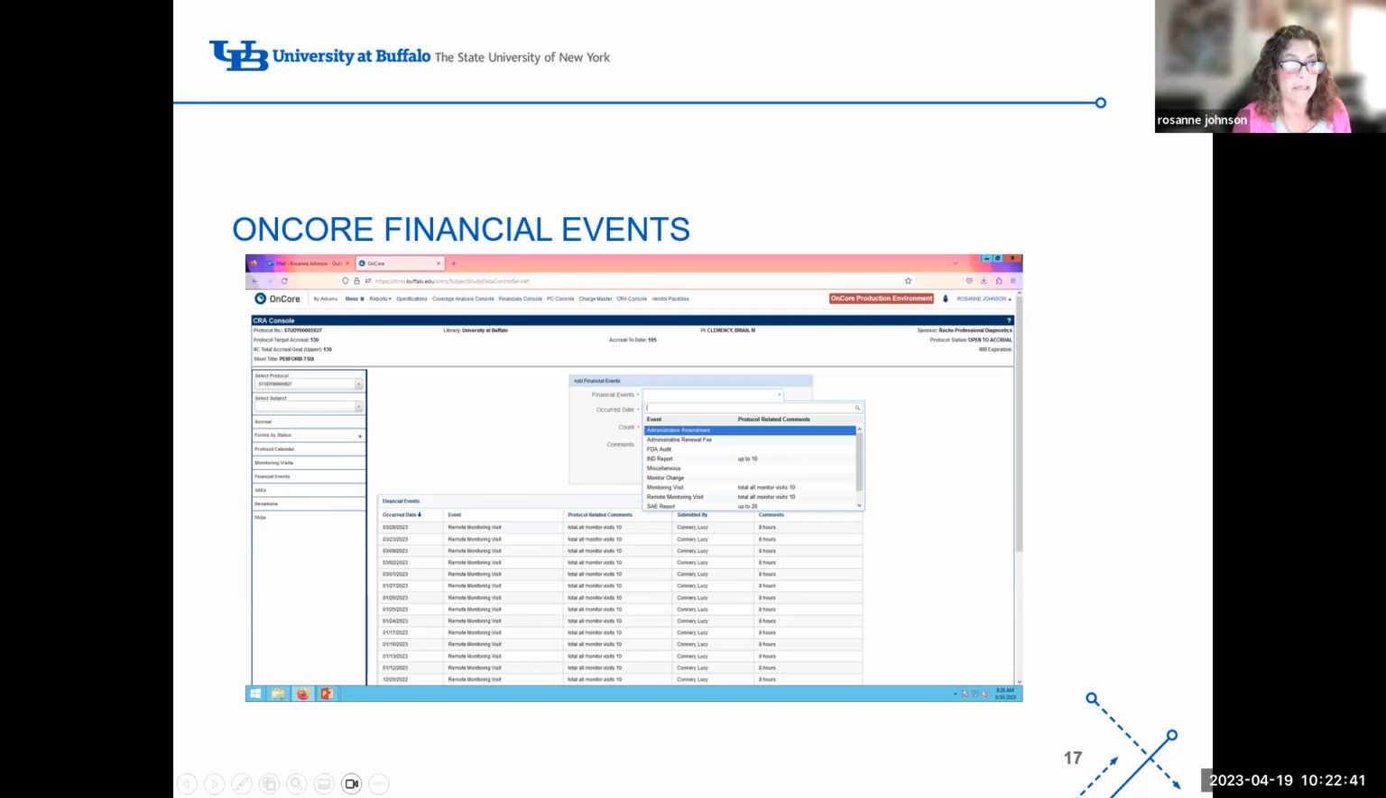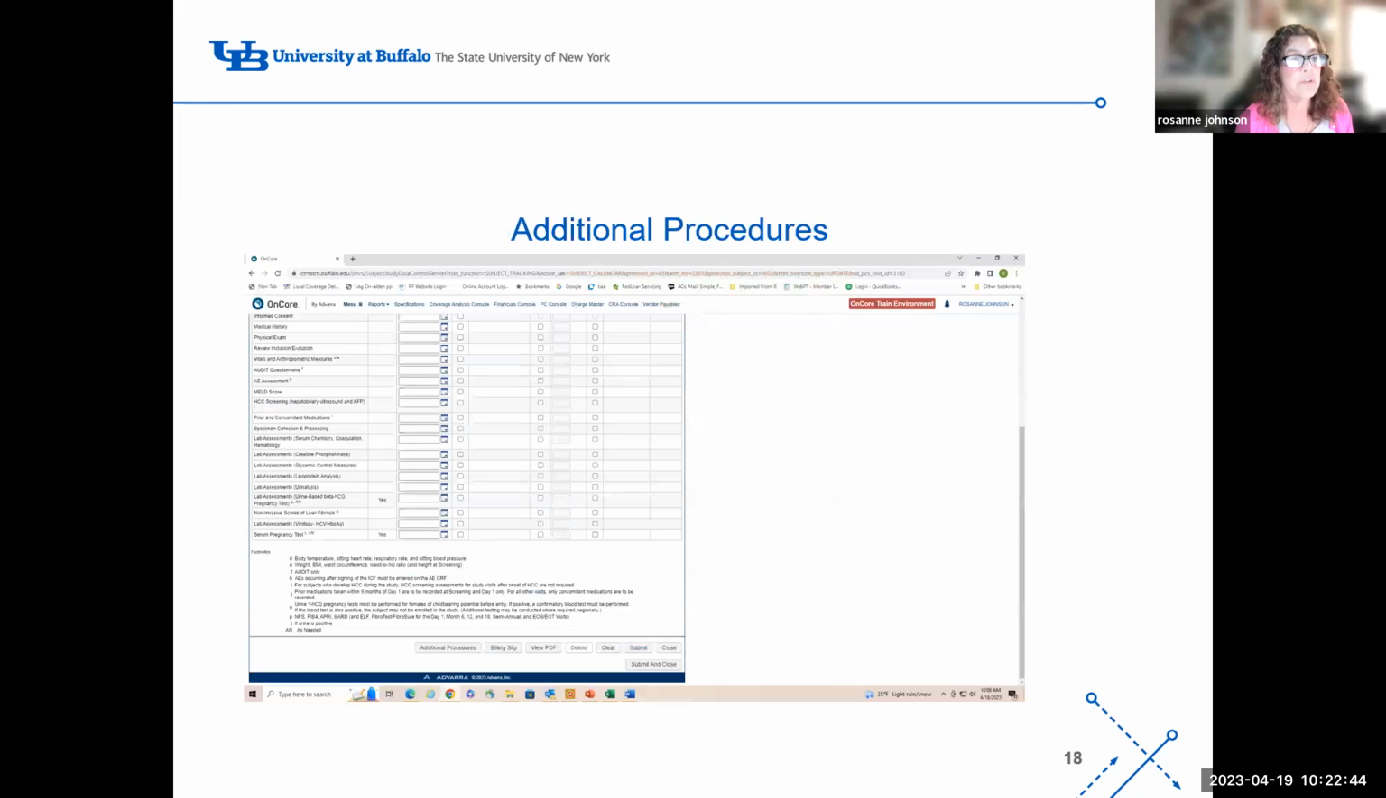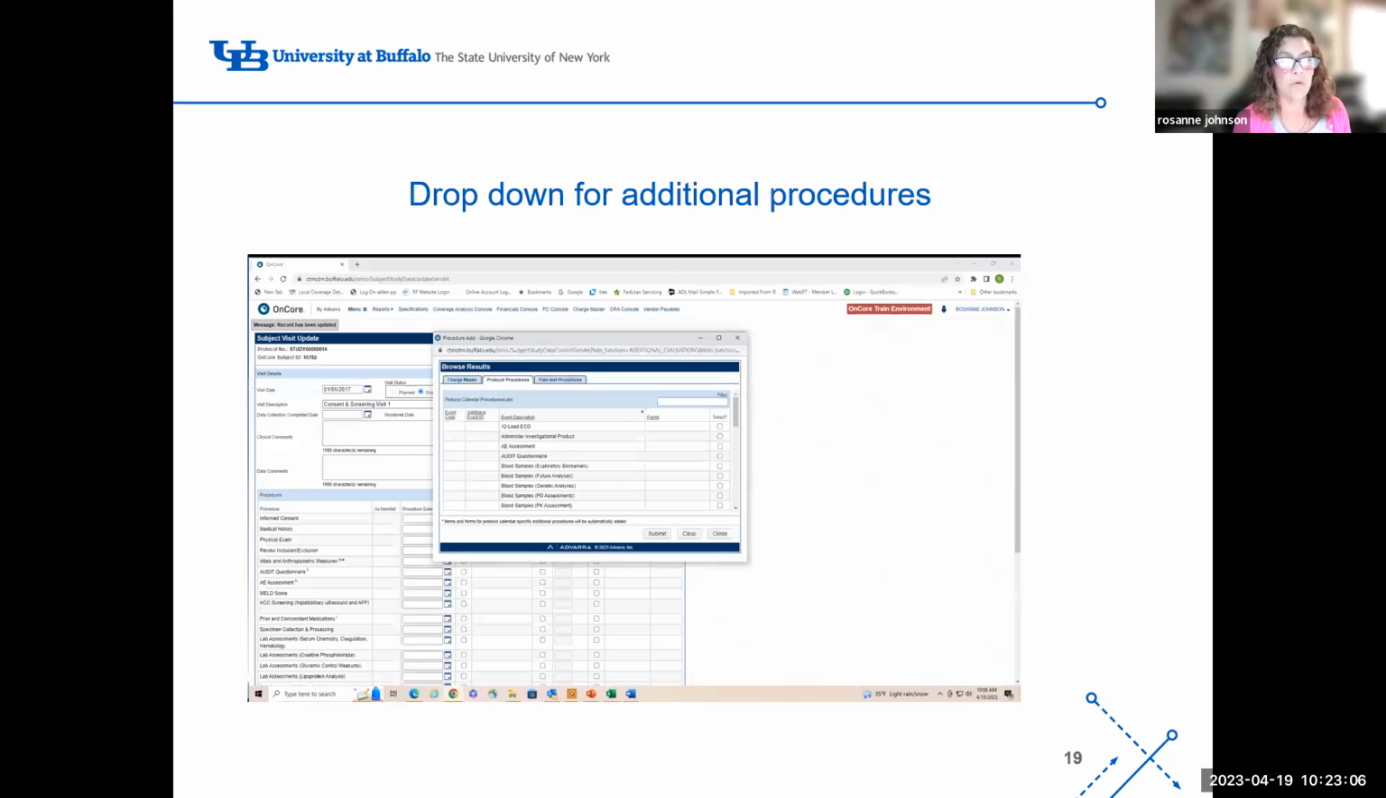And then additional procedures. This is within a visit. So I've pulled up the CRA console. I went into a specific subject and I pulled up the visit. And at the very bottom, there's a tab that's called additional procedures. So I'm going to click on this tab and add a procedure for a specific subject visit. So what happens when you click on this tab is you get a box here.